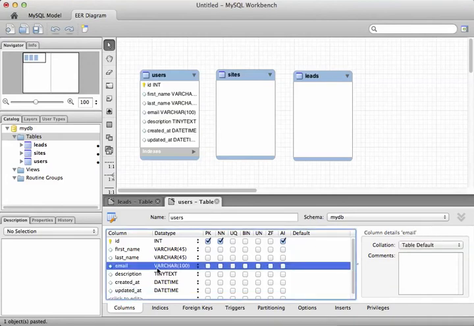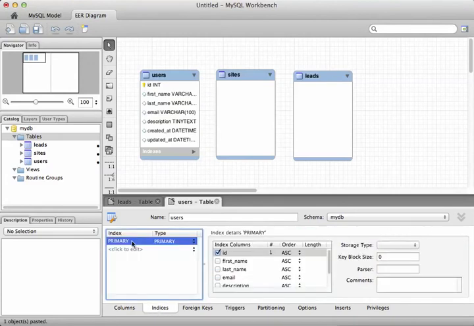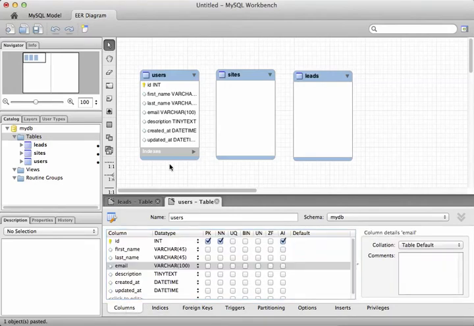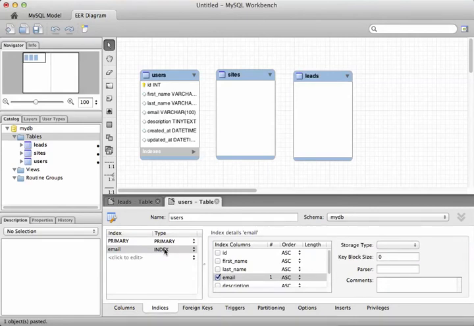I don't think any of this needs to be indexed. If you did need to index email, you just go here and say, I'm going to index the email field because I'm going to be searching a lot of emails. And then that's what you do. And I think that worked. Yeah, email is indexed.